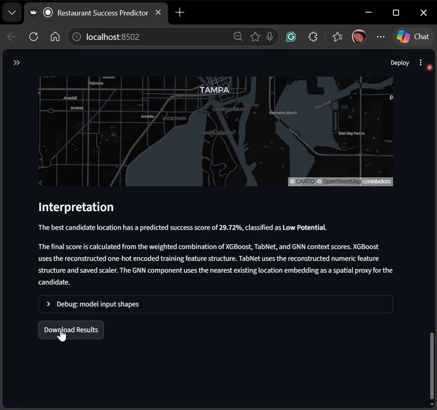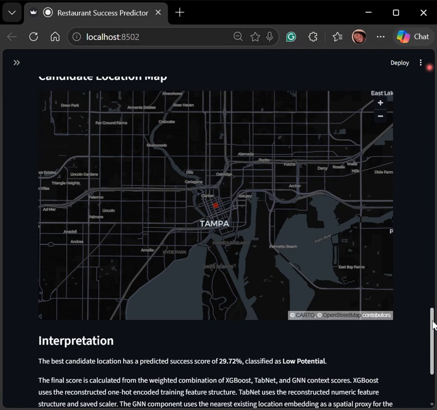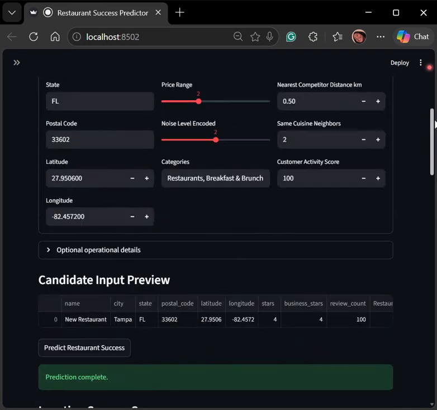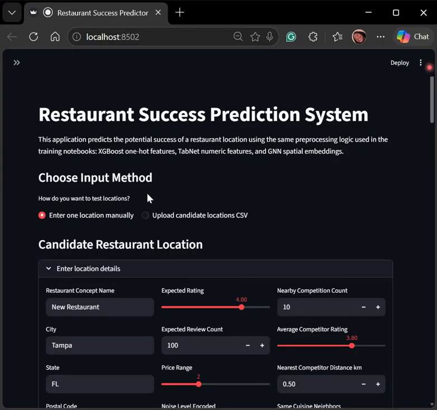And then here you have a button where you can download the results, if you needed a printed out copy to send or share, or you need further analysis for like business reasons. Okay, so now we're going to demonstrate multiple locations at once.